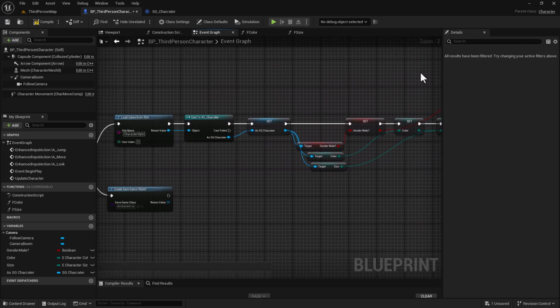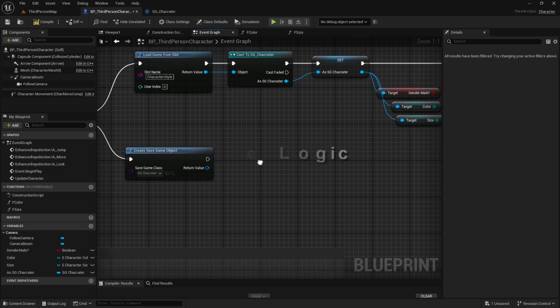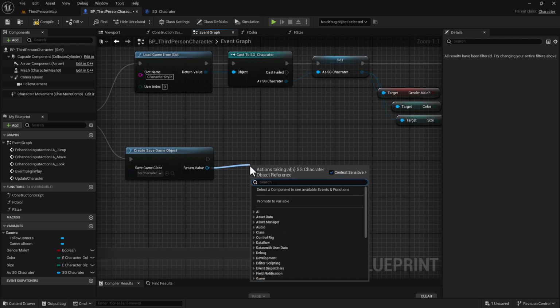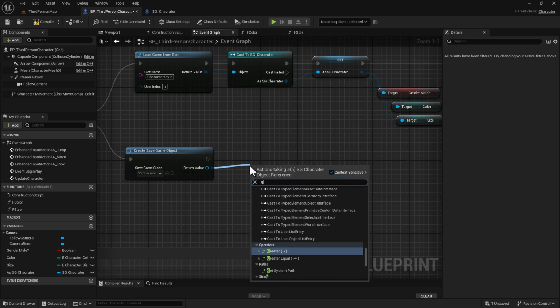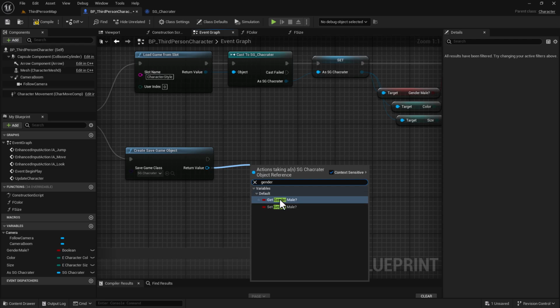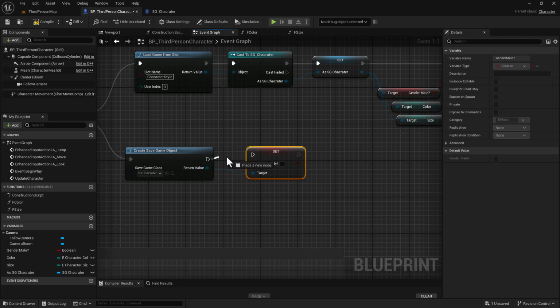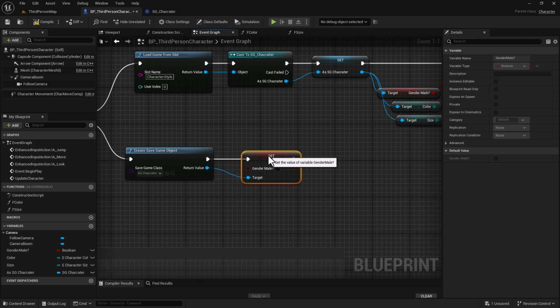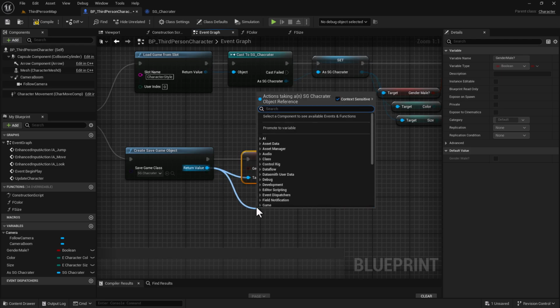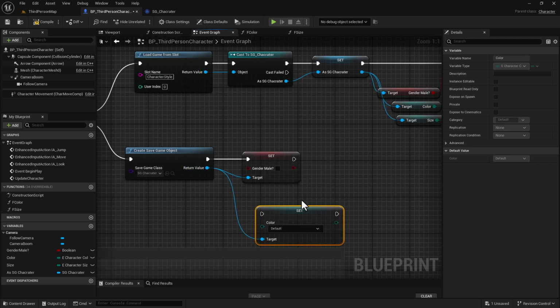Okay, so now we're going to need to hook up the save game logic, and it's actually the opposite. Instead, you're going to do a set for all the different variables. For instance, we're going to drag off of here and type in the same thing. So we've got gender male, but we don't want the get, we want the set, because we're going to use our character to set these different things here. Hook that up. We're going to do all the variables like that. So let's go ahead and do color. Remember, we're doing the set color.